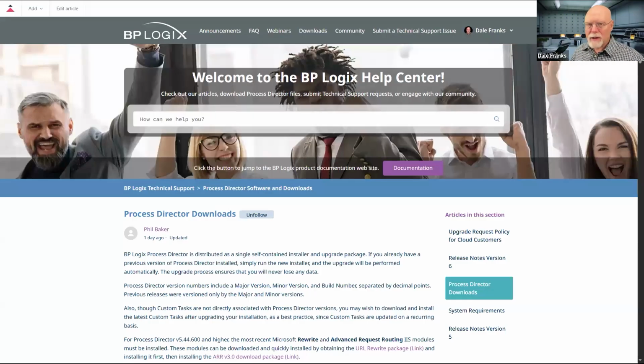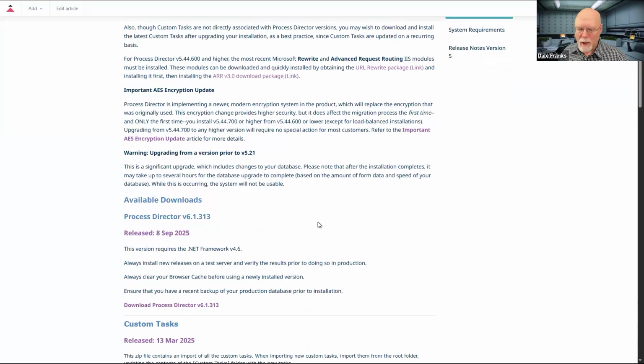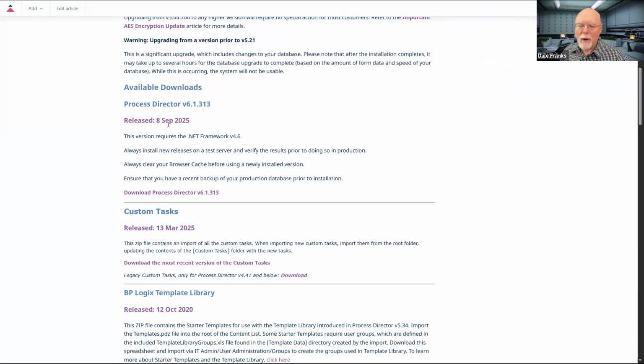The custom tasks are not technically part of Process Director. They consist of some extra functionality that we have developed over the years that is extraordinarily useful for use with Process Director, but it isn't built into the product directly. The custom tasks are available from the support site, from the Process Director downloads page. And if you scroll down on the page, right below the application itself is the most recent release of the custom tasks.